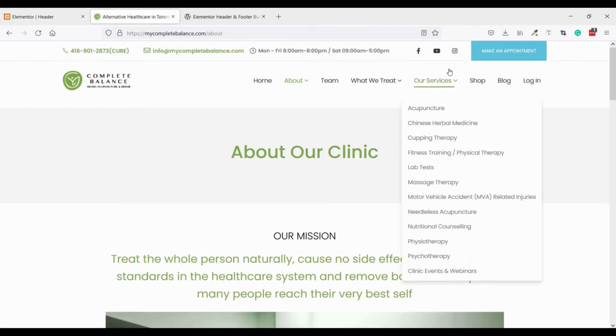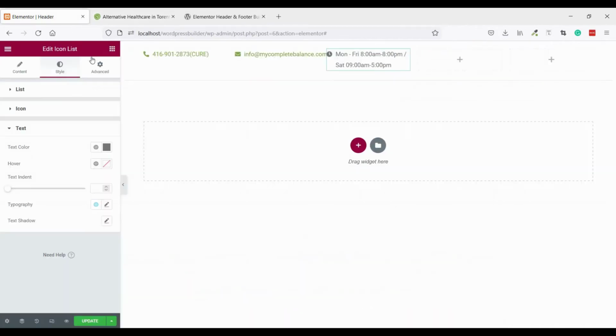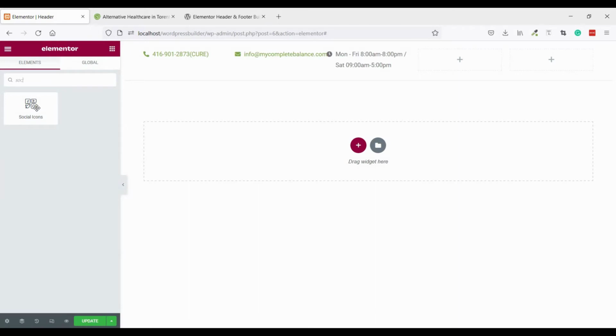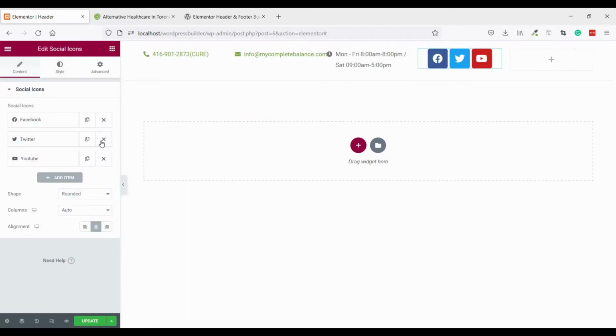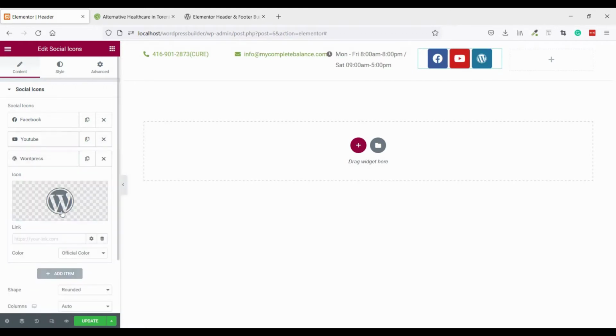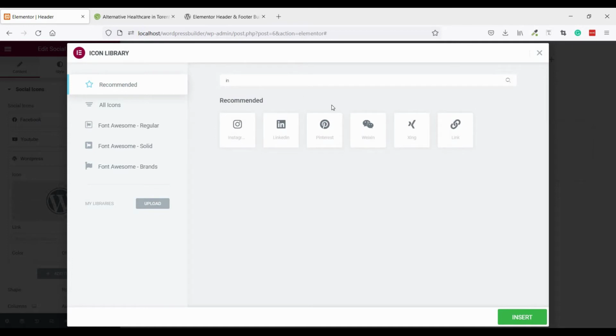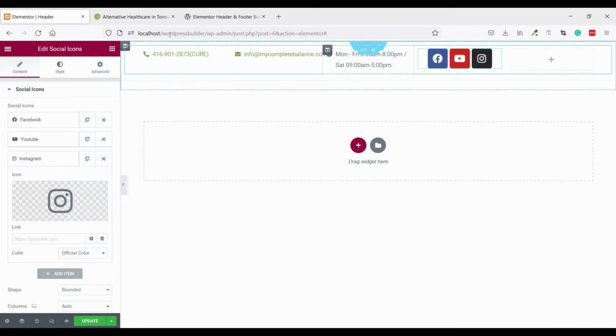Now this is the social icon. Search here social and drag and drop it here. Remove the Twitter icon and add Instagram. Click on insert.